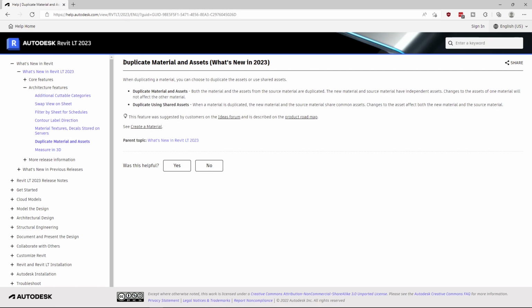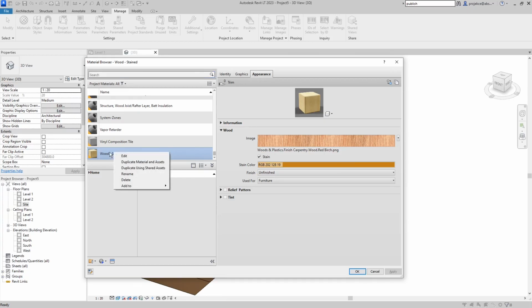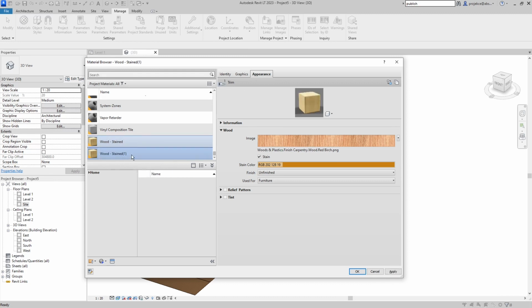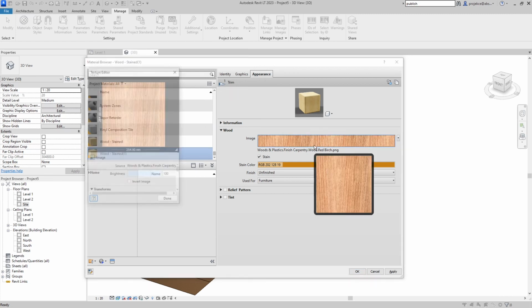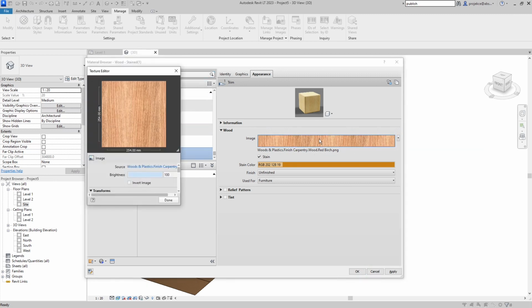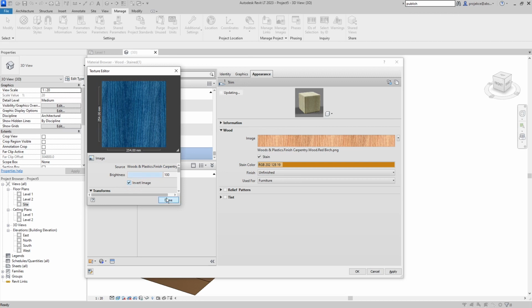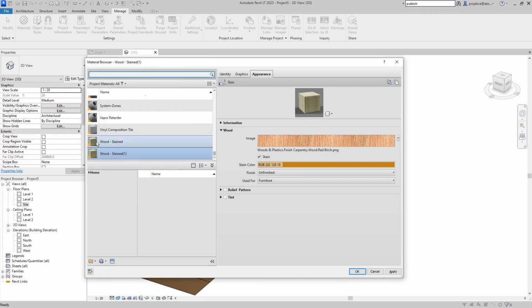Another new option that's possible in Revit 2023 is duplicating materials with their assets. So in previous versions, when you were duplicating your material, the only option was to duplicate it using shared assets. So if I duplicated this wood stained, and I will name it wood stained 1, the material was duplicated, but the appearance was using the same appearance as the original one, the trim. And it sometimes happened to me that I started to change the appearance, thinking that I'm changing only the new one, and actually I was changing also the old one. So if I change the appearance, you can see that also this wood stain has changed.